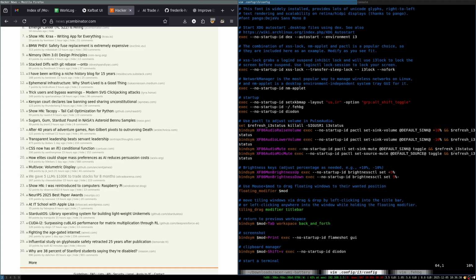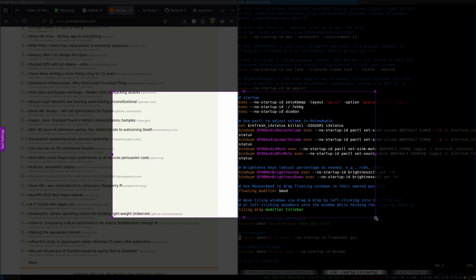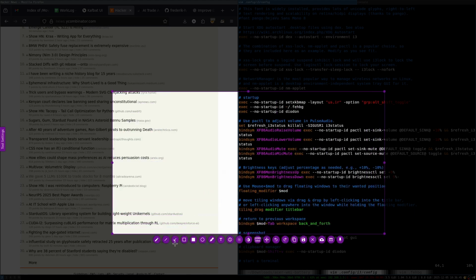Screenshot tool. For screenshots, I use Flameshot. My key binding for that is mod Print. I run Flameshot with the gui option, which gives me a selection box and a toolbar. I can select my area and draw arrows, highlight areas and other stuff. And when I'm done, I can press Ctrl C to copy to clipboard or Ctrl S to save to disk.